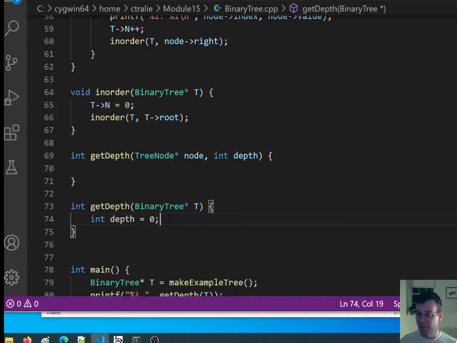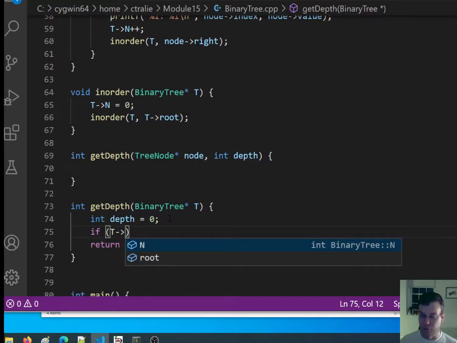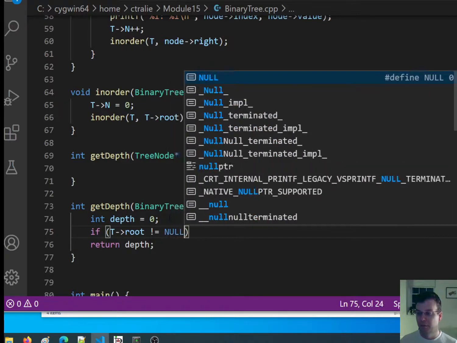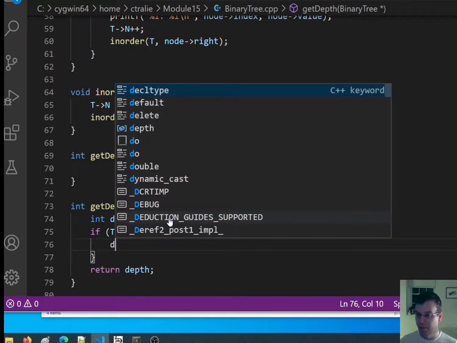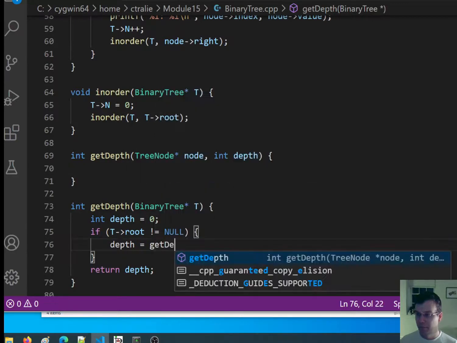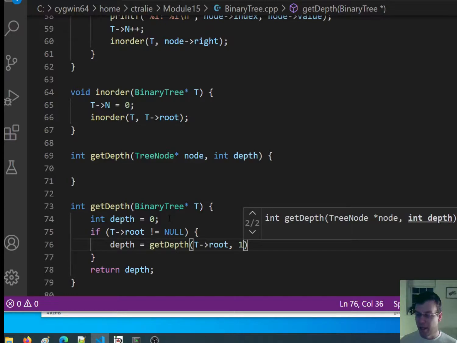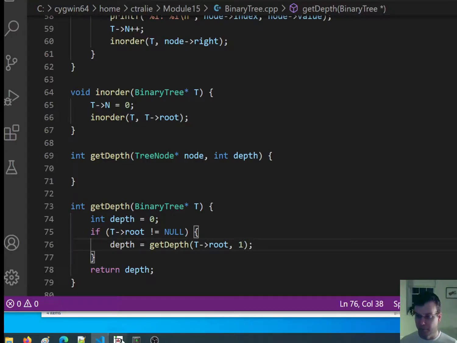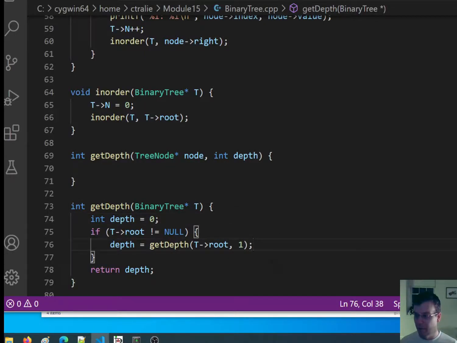So what I'll say is, okay, if the root happens to not be null, so if there's actually something in the tree, then I will call this get depth on the root to kick it off. And the depth at the root is 1, right? So 10, here's the root, it has a depth of 1. So that's the first depth.